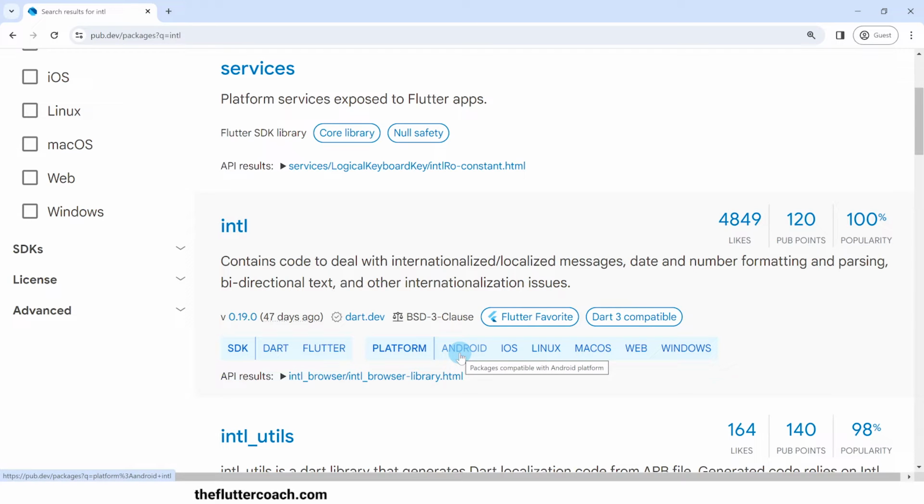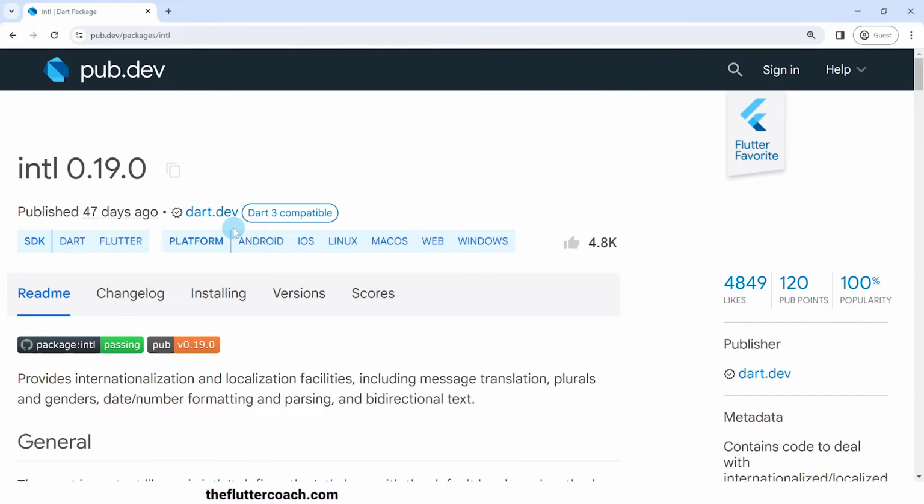making this an excellent package to use. Then at the bottom here, we have a link to the documentation. We will be visiting this documentation in this demo and applying it to our example application. So this is the information that we get from the search results. Let's now click on this package and go to the package page.